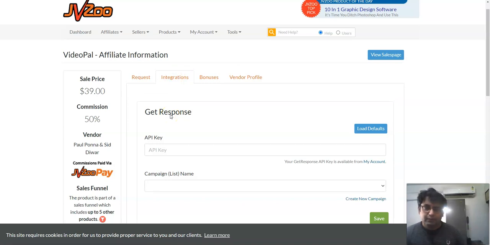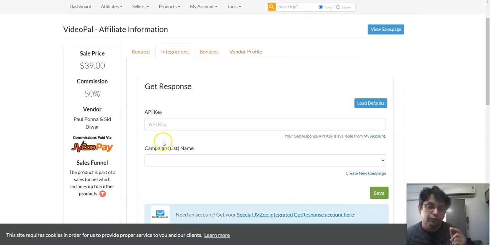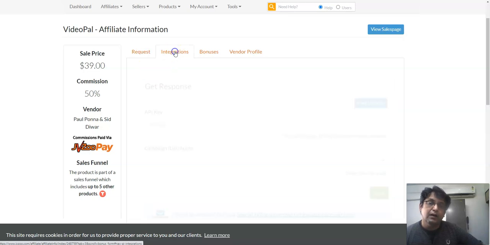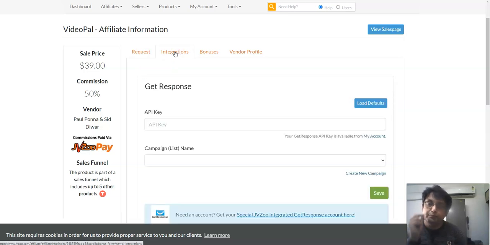If you're using GetResponse or SendLane, I believe SendLane is also there, you can basically put in the API key of your GetResponse over here, and then when somebody buys through your affiliate link, that person's real email address would be directly added to your GetResponse autoresponder in whichever list you have selected. Let me show you how.